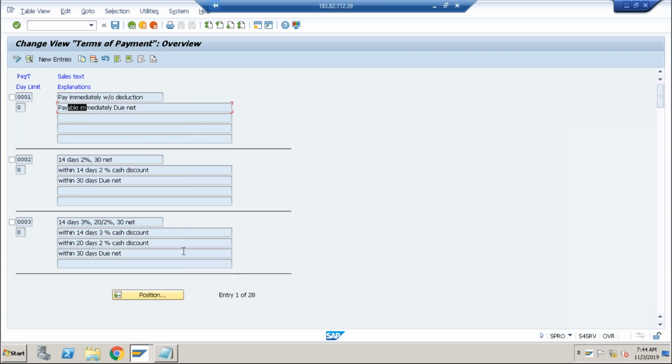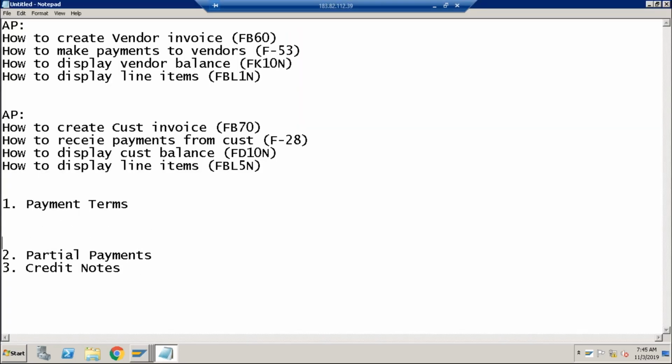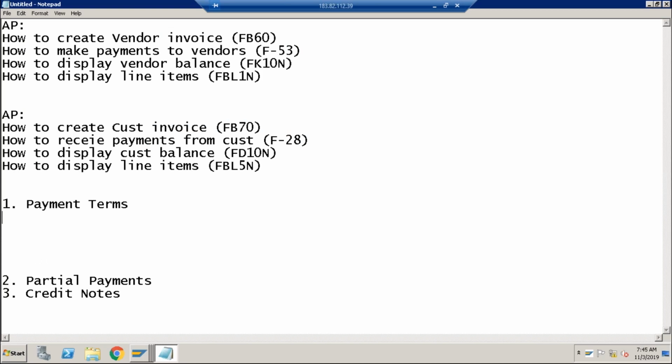Okay, now I want to create a new one. I want to create a new payment term. Let's first understand what exactly we want to create. See, there is one vendor who agreed that if I make the payment within 5 days, then he will give me a 10% discount.